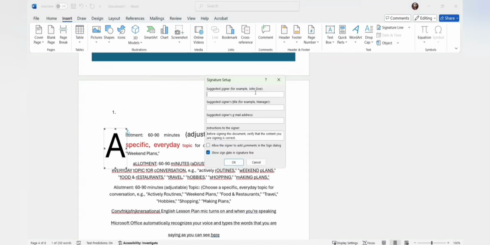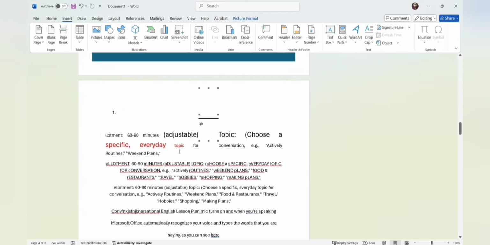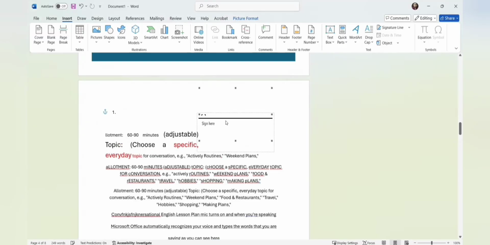You can add a signature line, you can write what you want the signature to be. For example, you can write sign here. This is what will be written here. See, sign here. And then you can sign here.